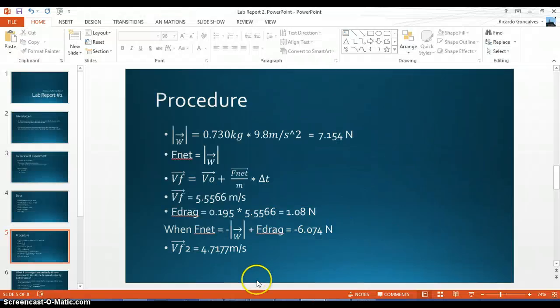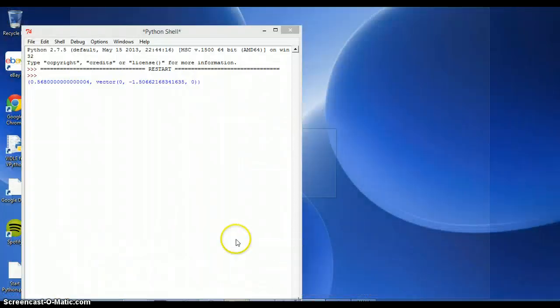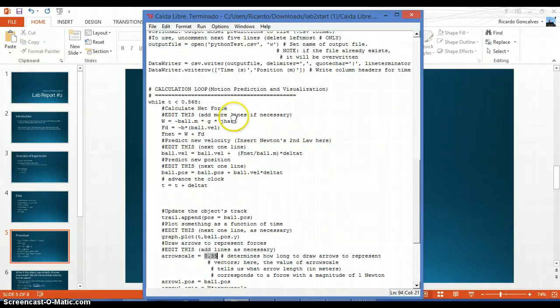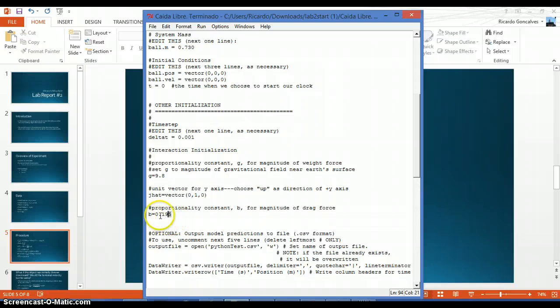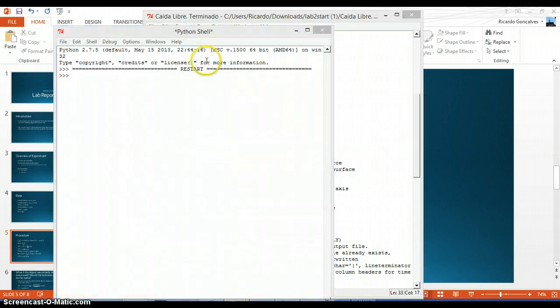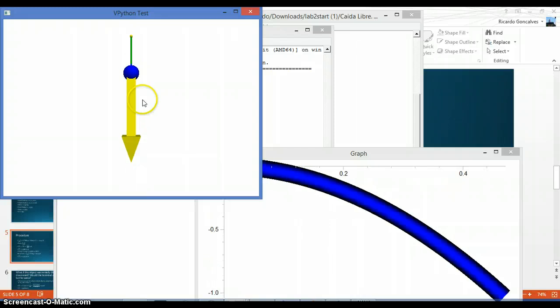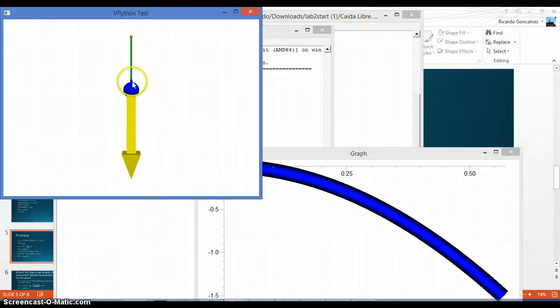Now I will show you my code. The arrow scale used was 0.35 and the value of B was 0.195 because it was the most accurate one. Now if we run it, we will see that the force of gravity was much higher than the drag force, which in this case depicts that the drag force had minimum influence over the motion of the object.